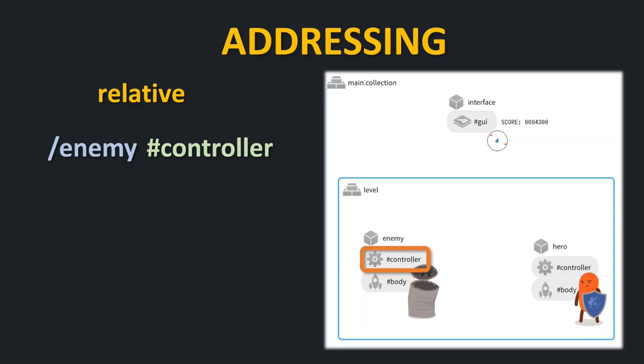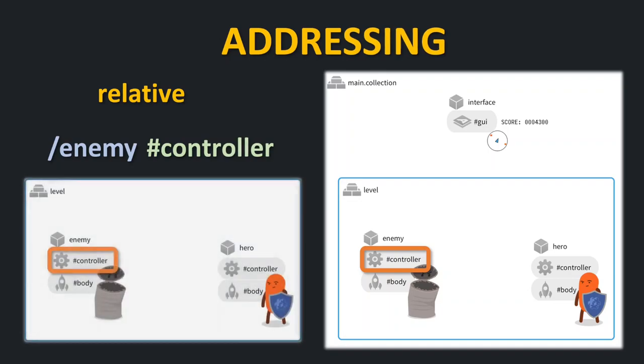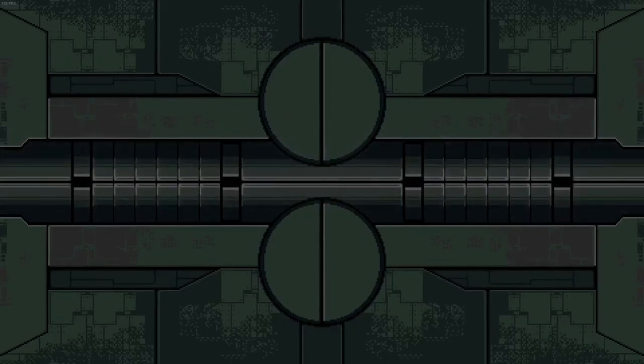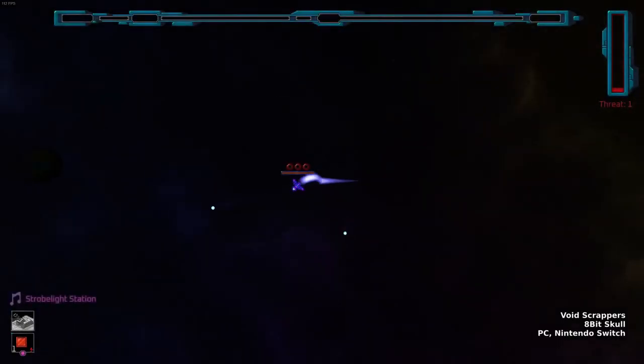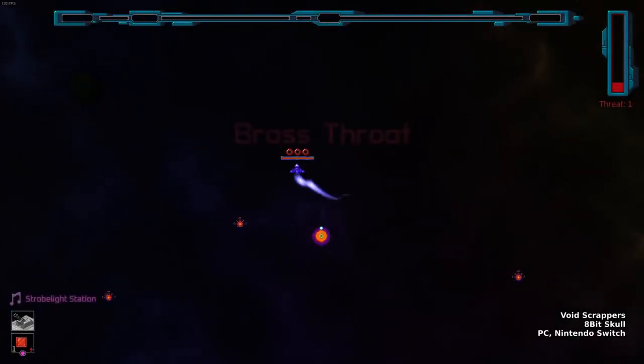If you would instantiate the same game objects with ID enemy and player in another level collection, it would still work. Similarly, some kind of a level handler object could send a message to a music system to start playing a new track whenever the player progresses to a new level with a different theme.